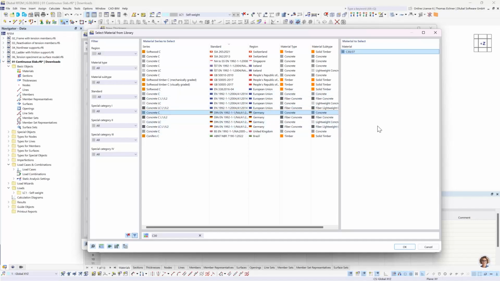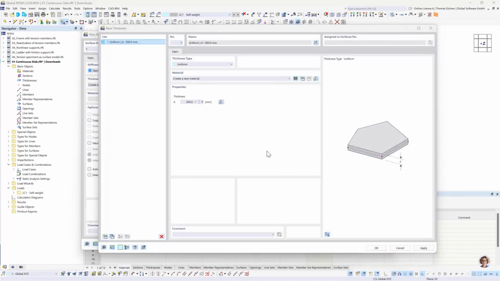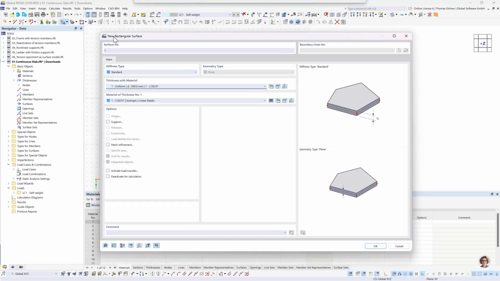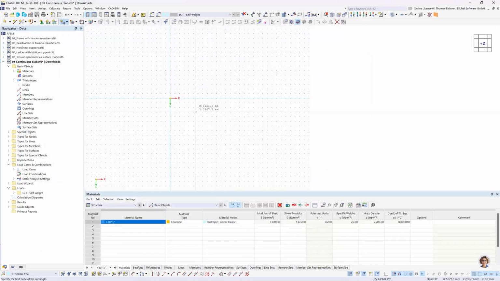So we're gonna take this one, press OK, and there it is. With another press OK on OK, we will have our material assigned, and then with another press on OK, we will have our thickness as well as the material assigned to this surface creation. And that's what we're gonna do next. We're gonna press OK to get back to our graphic interface. There we are.